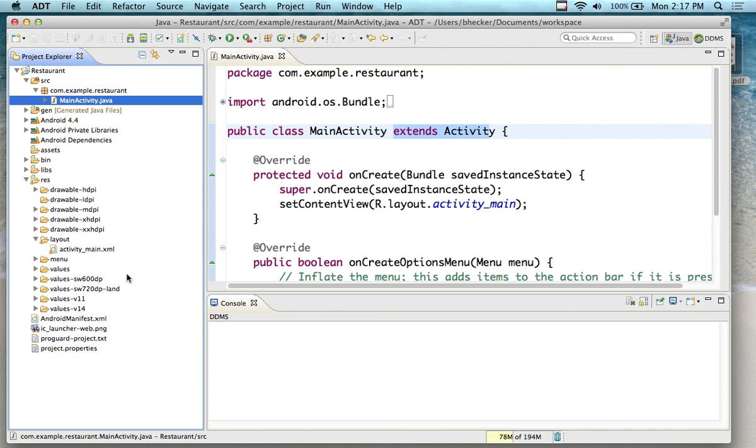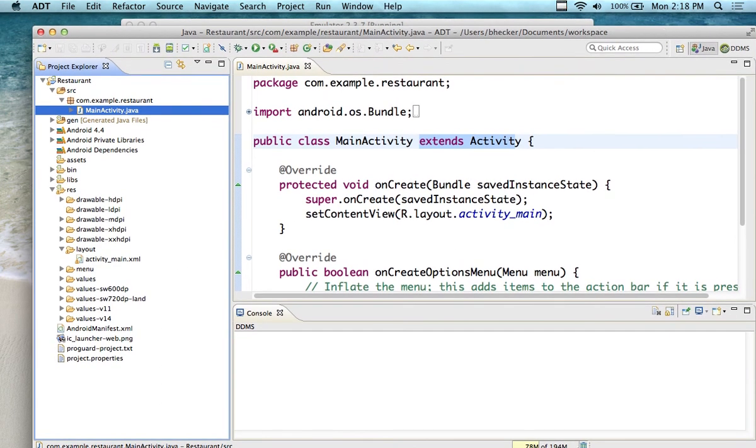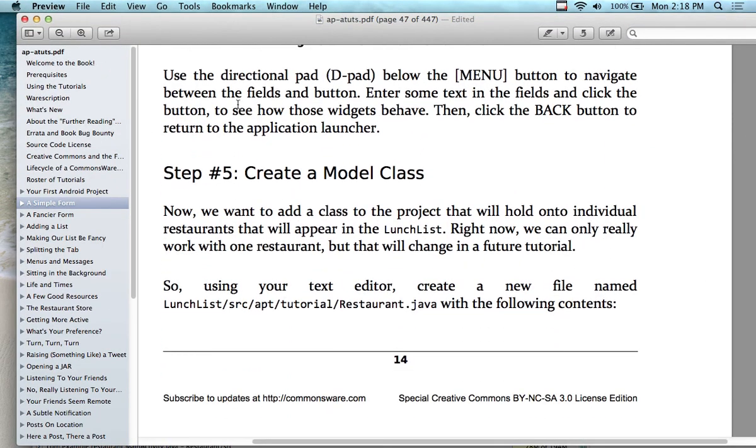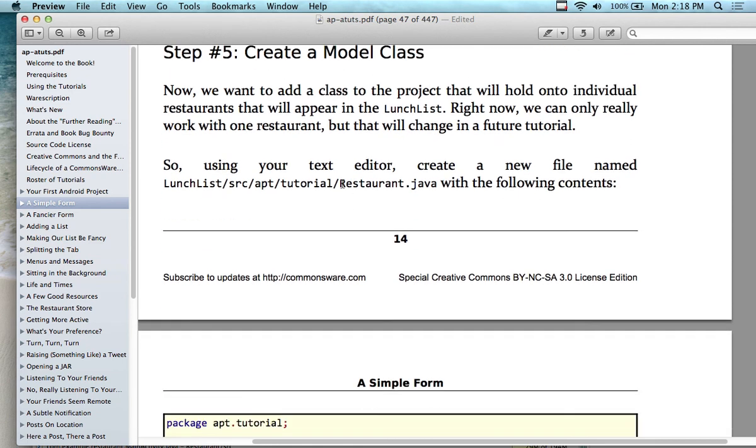We can create another class, add it to the app, and use it strictly as the model. They call it a model in model view controller. It's really the data. In our case, it's going to be restaurant information. So if we go back now to the PDF file here, we're going to create the model class. The model class in this particular case is going to be called restaurant.java.